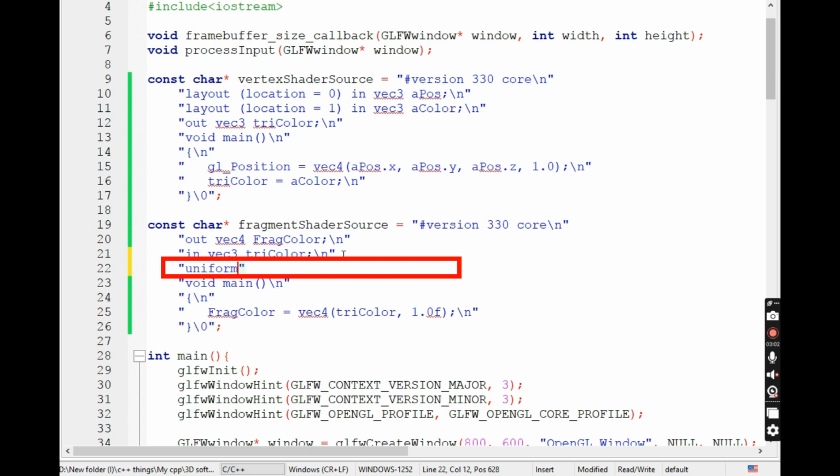Now there is another way to share data with shaders. Uniforms are another way to pass data from our application on the CPU to the shaders on the GPU. Uniforms are global, meaning a uniform variable is unique per shader program object and can be accessed from any shader at any stage in the shader program. And uniforms also don't change their values until you reset or update them. To make a container uniform, we just need to add the uniform keyword instead of in or out. Here is the example for uniform.